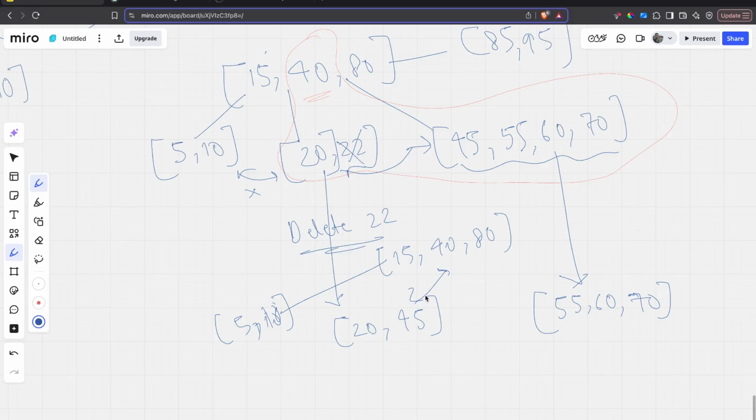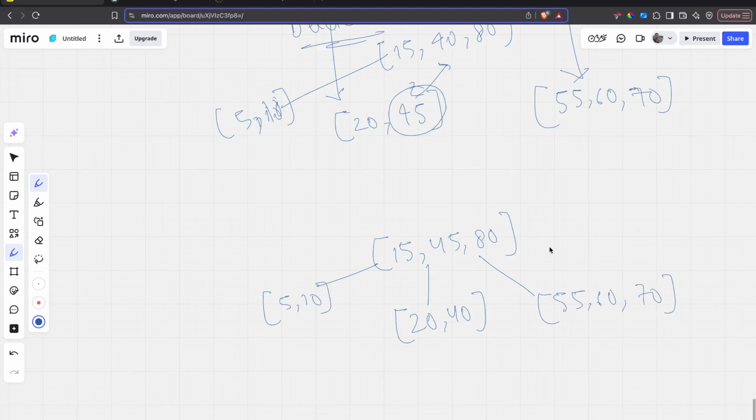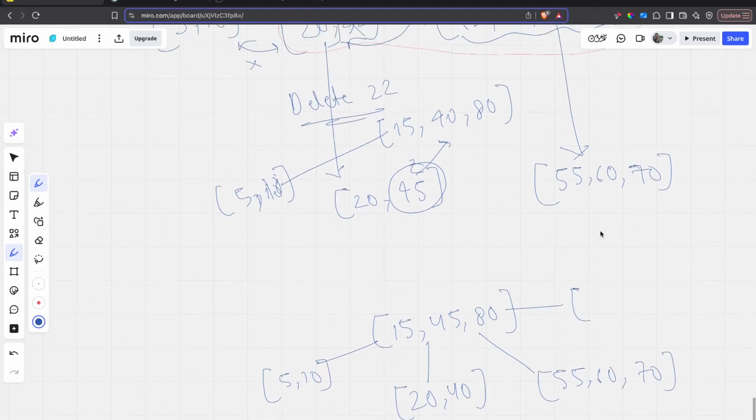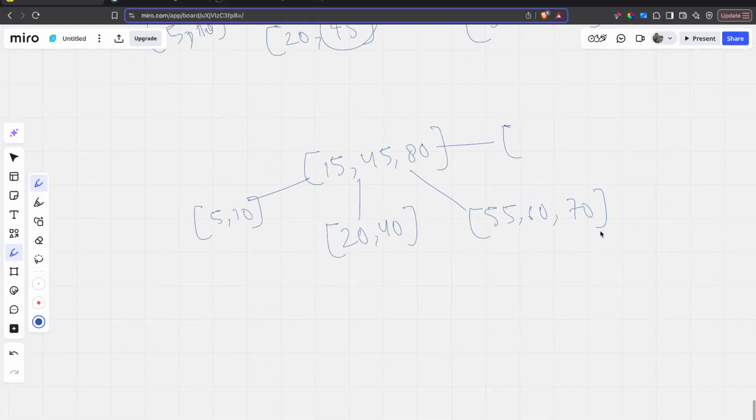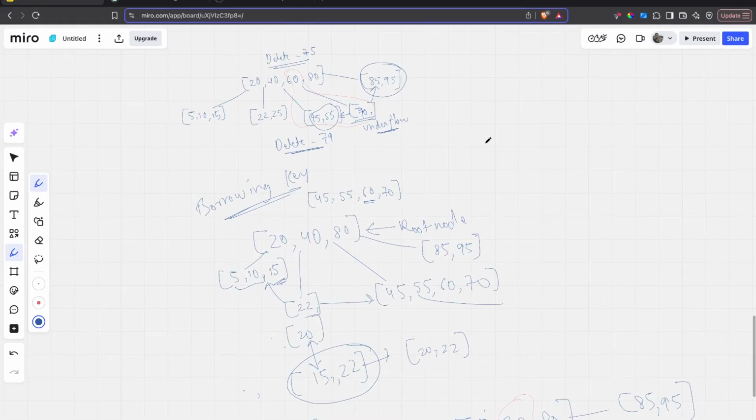Between 15 and 40, what is 45 doing here? That is incorrect, right? So that's why we have to exchange from the parent also. So then our updated nodes look like 15, 45, and 80. On the left-hand side, we have the same node that was existing. This will be updated to 20 and 40 because we exchange this from the parent. This will now become 55, 60, and 70, and 80 remains whatever it was, 85 and 95. Awesome. So this was the first scenario that we spoke about.